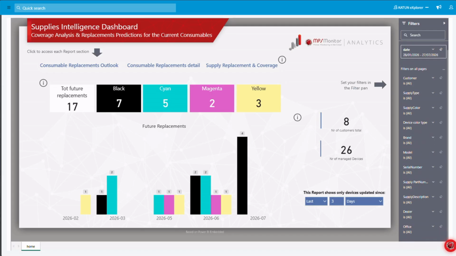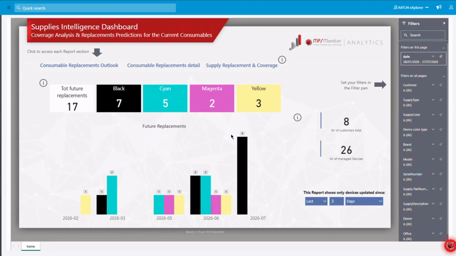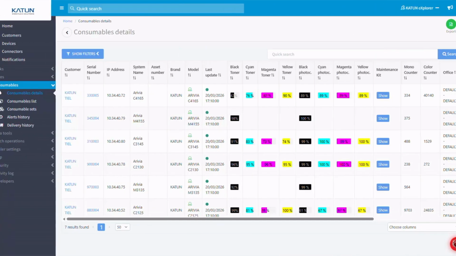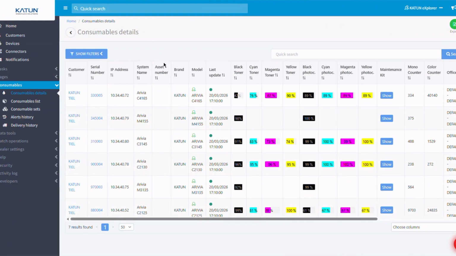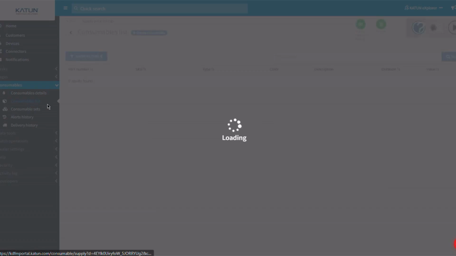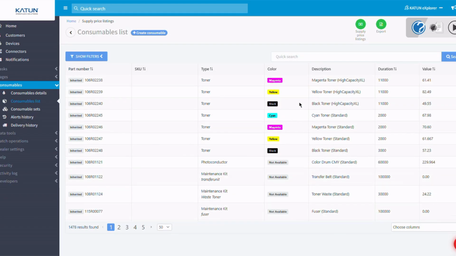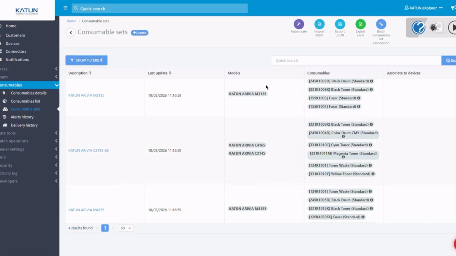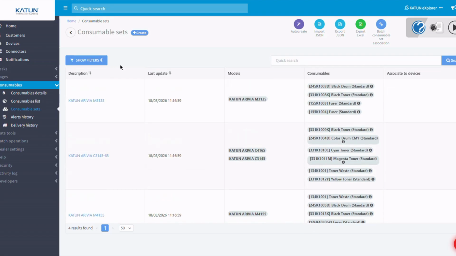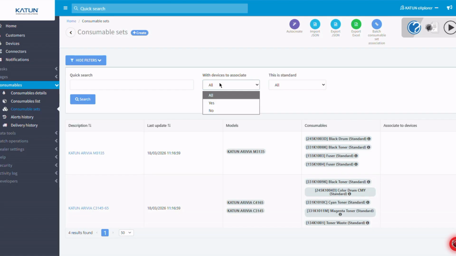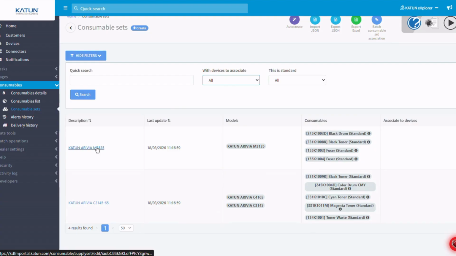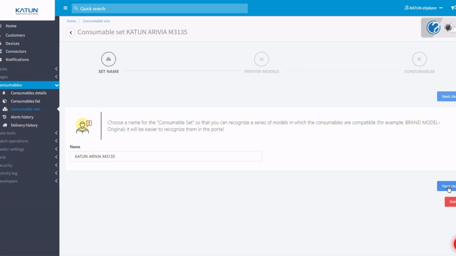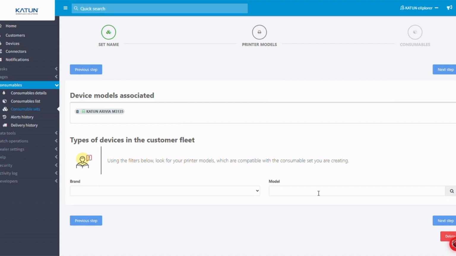Before diving into the visuals, it's important to understand a couple of prerequisites, because not every setup will immediately produce meaningful predictions. The first and most important requirement is that consumables must be loaded and associated. Katun eXplorer works differently from traditional print audit tools. It's the dealer who defines which consumables are used by each device. So you create consumables, group them into consumable sets, and associate those sets to devices. This step is absolutely fundamental. Without it, the system simply doesn't have the precise information needed to calculate usage, predictions, or intelligence, and it won't be as reliable.